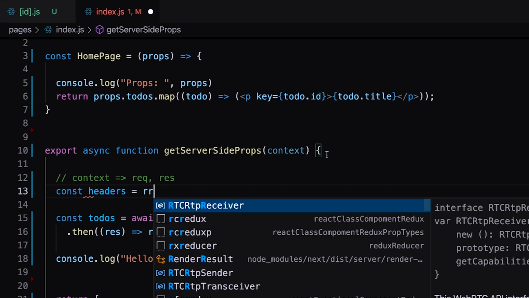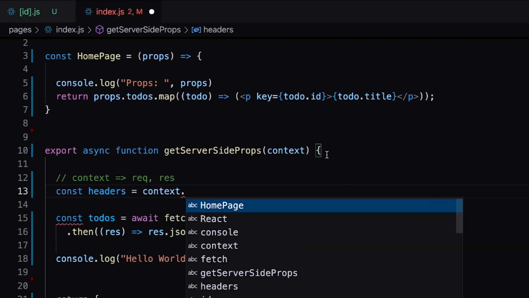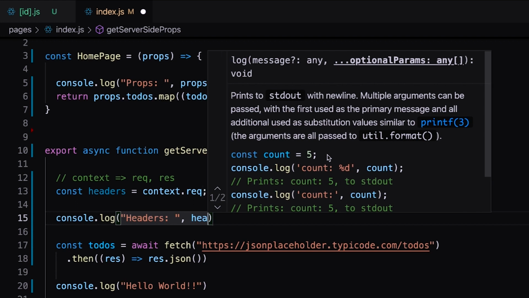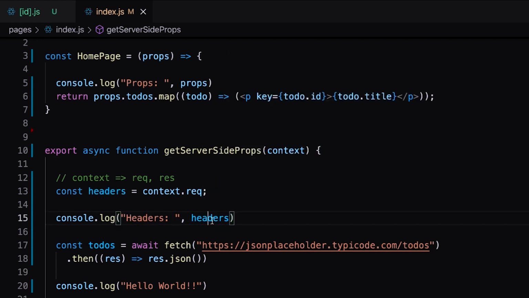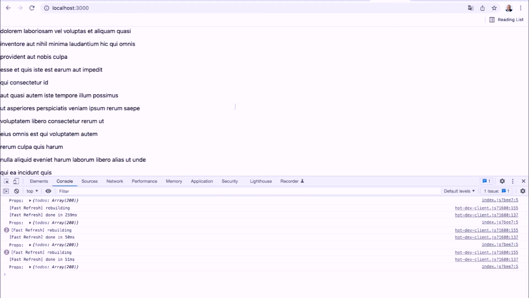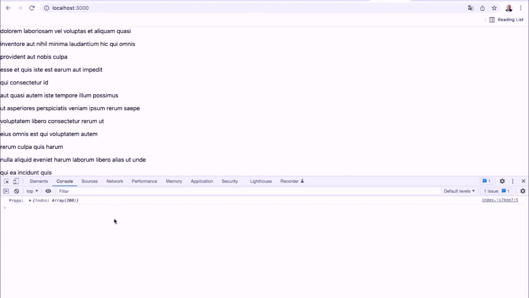So I'm going to come here and say context.request, and for this one, I'm going to display them right there. So I'm going to come here and say this is the header. So check this out. Now, if we take a look at this, and I'm going to come here and refresh it again, we're not going to see anything here.